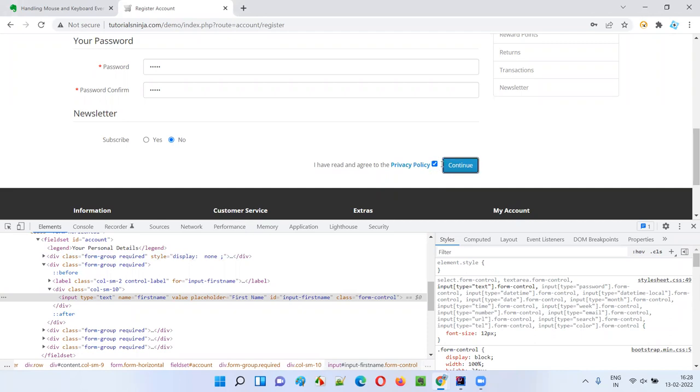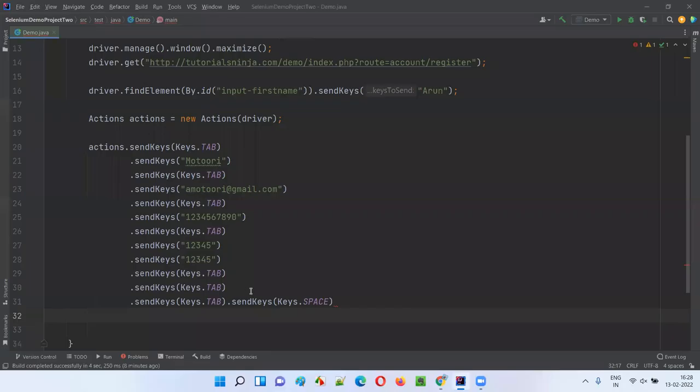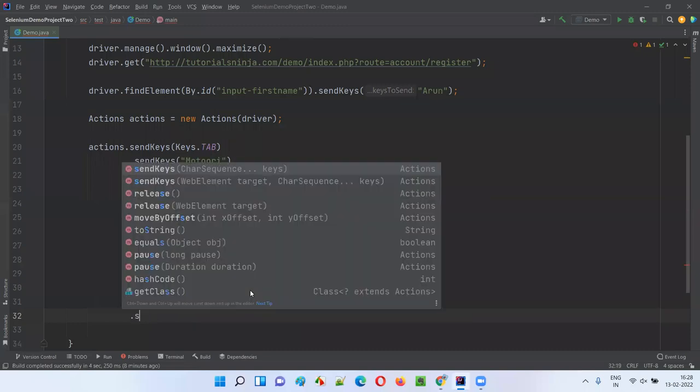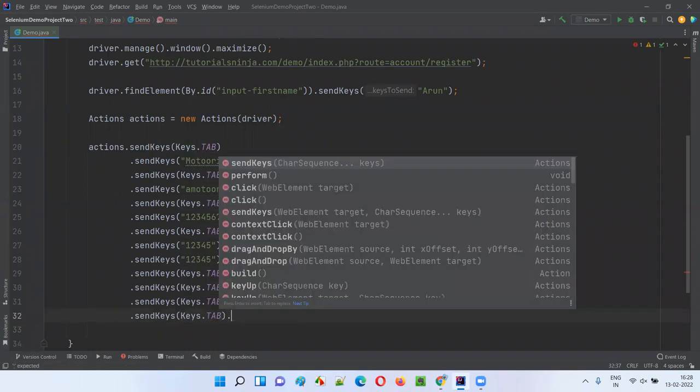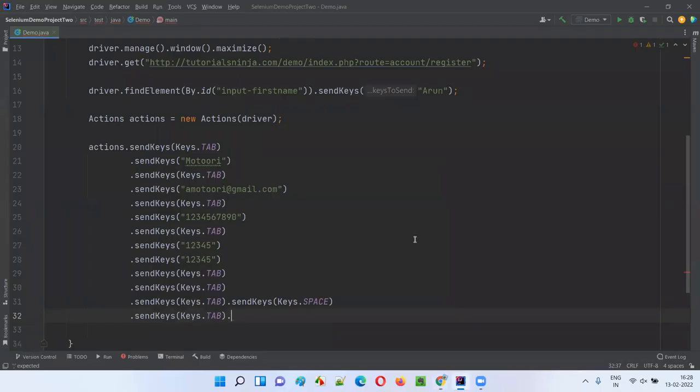Now again, I need to press the tab key so that the control goes to the continue button. So I'll say dot send keys, keys dot tab. And now after going here, I want to press the continue button. So I'll simply say dot send keys, keys dot enter.